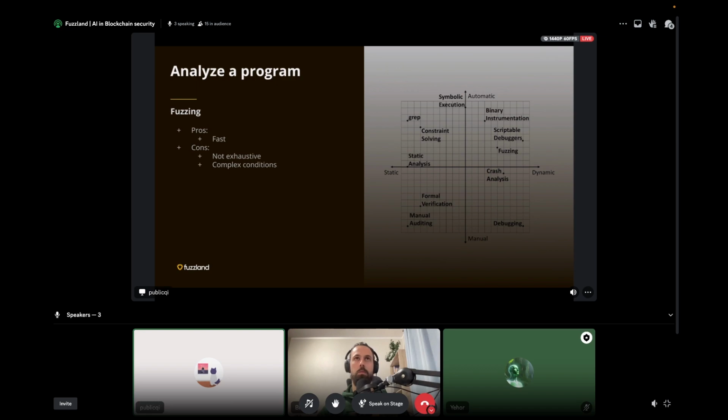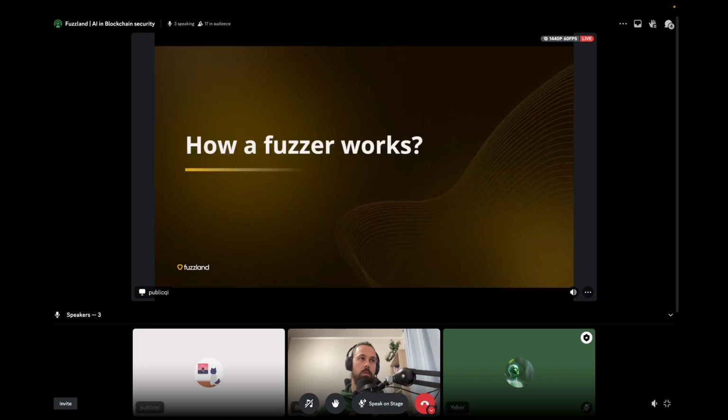Another con is meeting complex conditions. Say you are doing a comparison to a message sender, which is an address of 256 bits. Throwing a random input into it is not likely to find an answer for that fuzzing case. Okay, so that's for the program analysis.